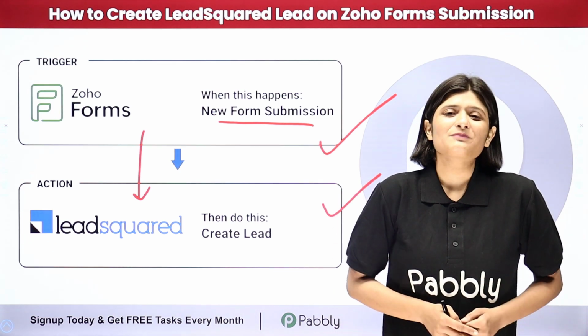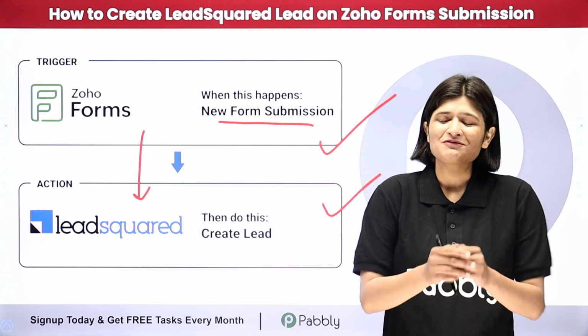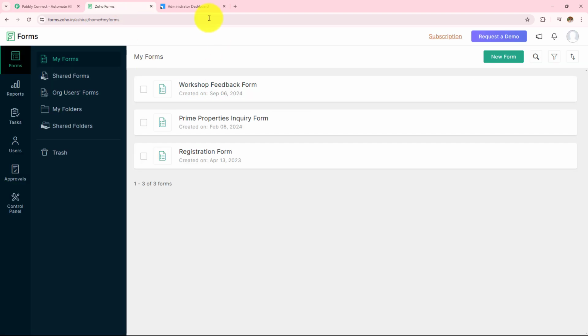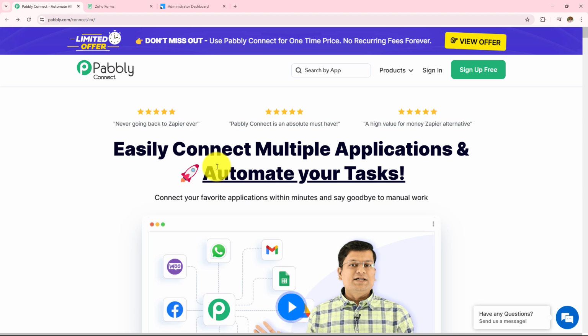Now if you want to learn this amazing automation step by step, then let me take you all to my screen. In this video, we are going to learn how to create a LeadSquared lead on Zoho Forms submission. For this, we are going to create automation between Zoho Forms and LeadSquared with the help of Pabbly Connect.